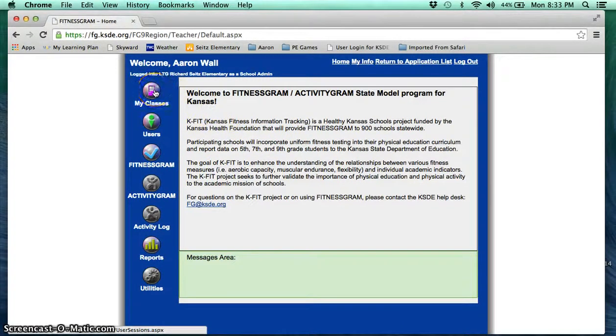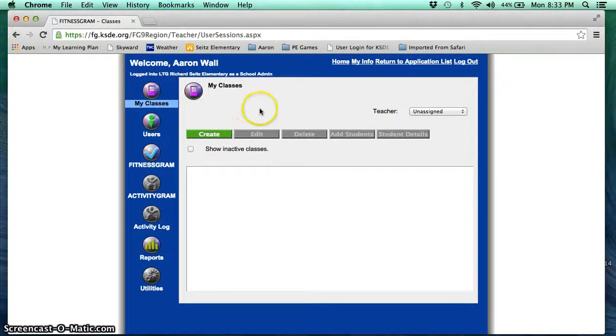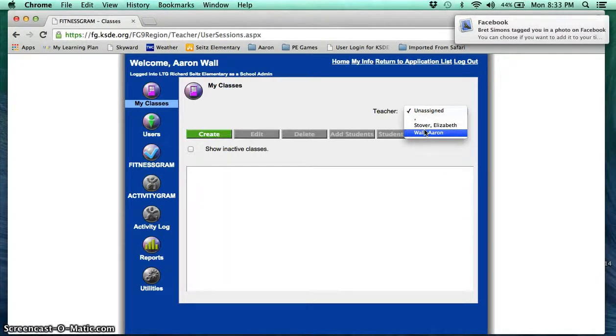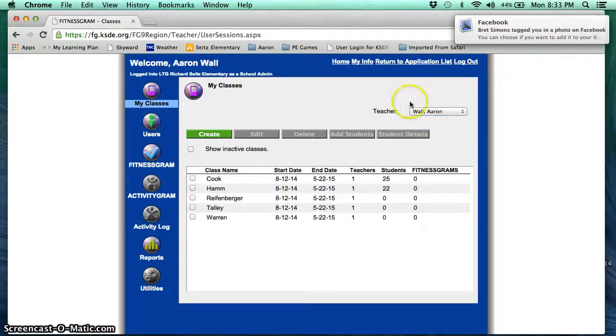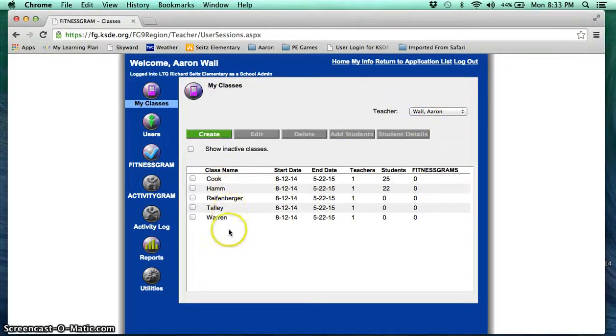From there, the first thing you'll need to do is input classes. When you come to My Classes, make sure before you create anything that you have your name highlighted here. Click on your name there. I've already created my third, fourth, and one fifth grade class. So in this video, I'm just going to go ahead and add my second fifth grade class.